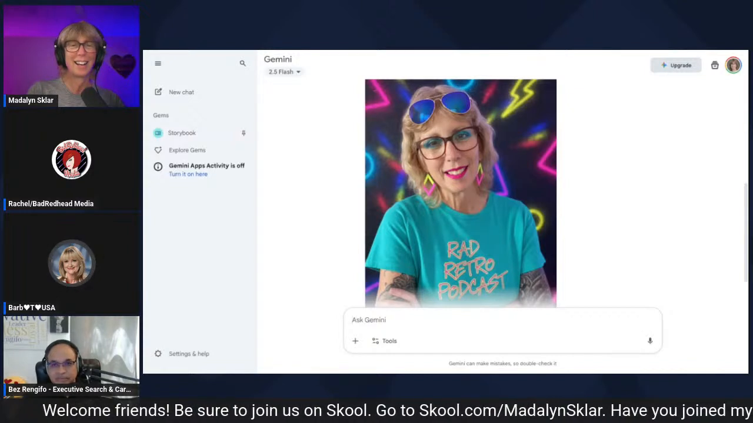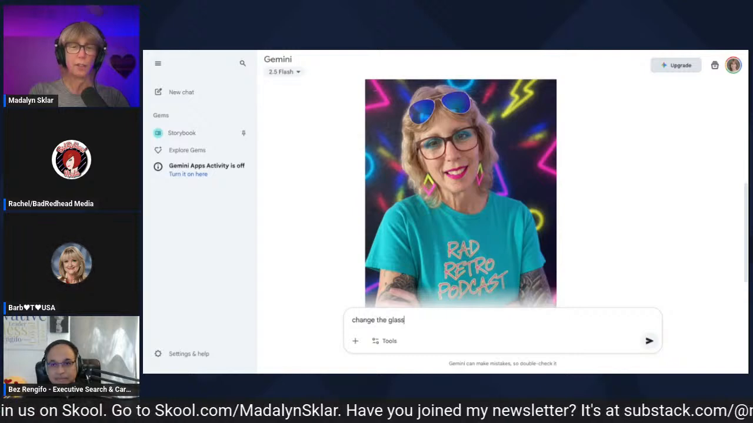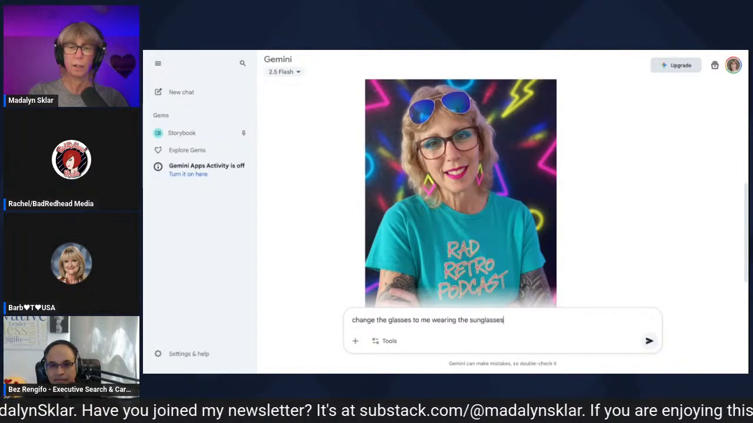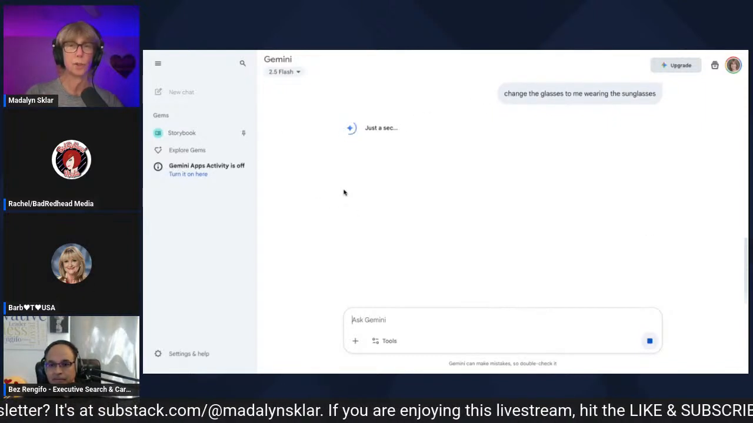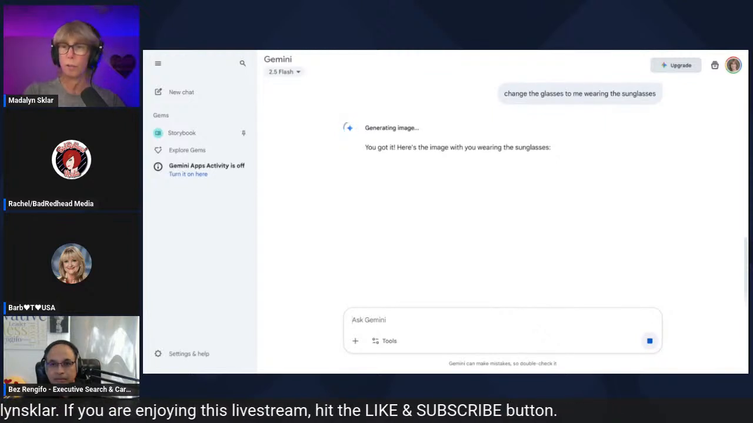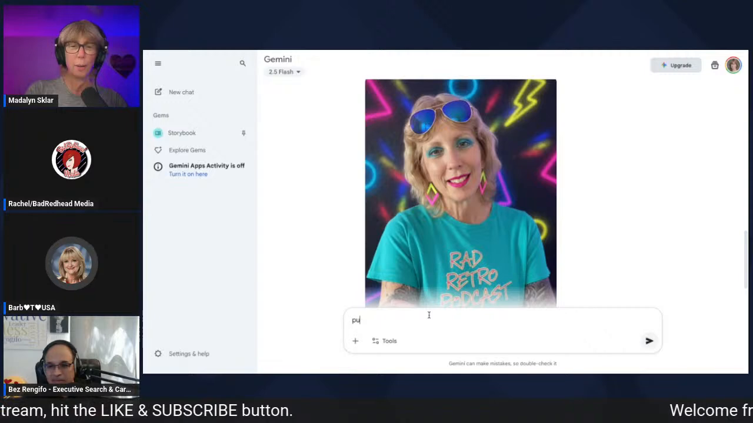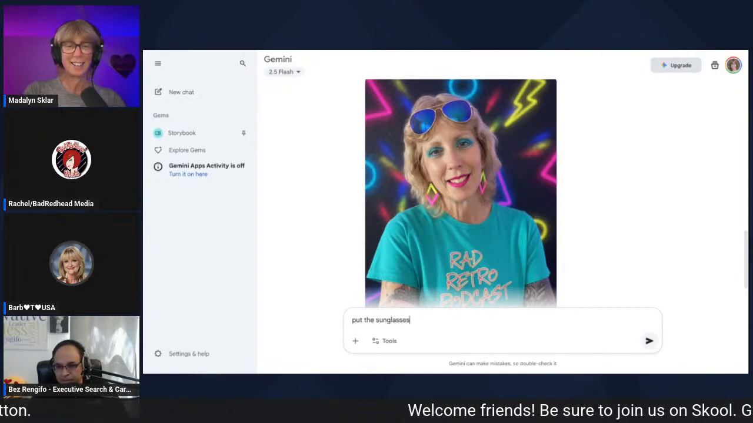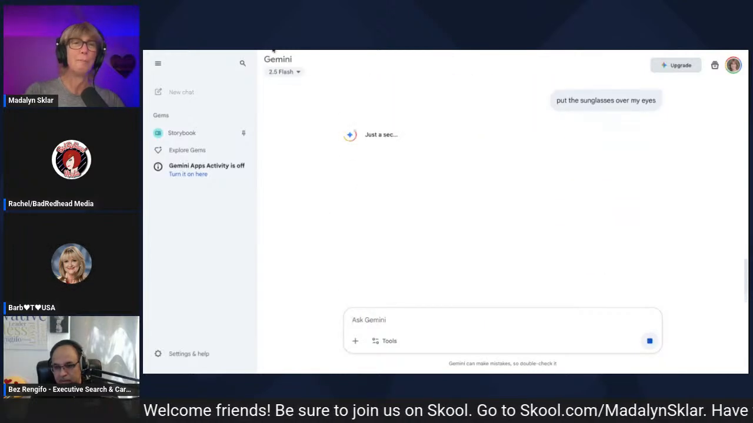There are two pairs of glasses there. See if you can tell it to take away one set of glasses, or remove that, or change the other one to sunglasses. I'm gonna tell it to change the glasses to me just wearing the sunglasses. We'll see if that works. Look what it did. It put makeup on your eyes, and then it left the glasses up. Let me just tell it to put it over my eyes.